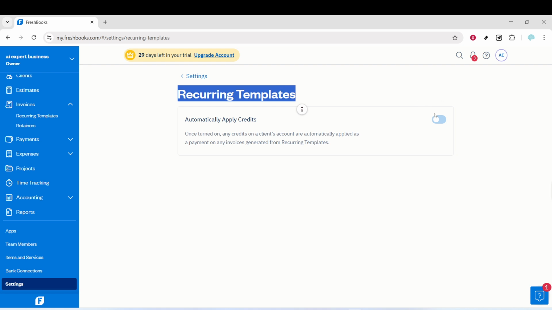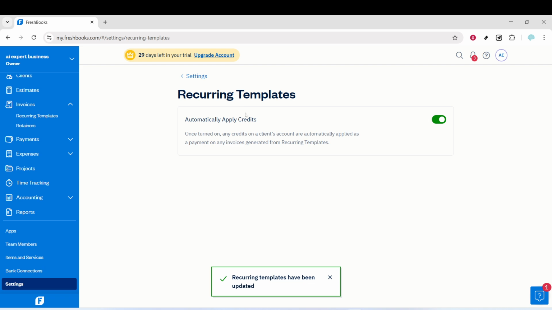Next, select Recurring Templates. This area houses the templates that generate invoices on a schedule, weekly, monthly, or whatever cadence you've set. You may see it labeled as Recurring Templates or Recurring Invoices depending on your interface, but you're looking for the section dedicated to automated invoice creation. Opening Recurring Templates ensures the change you make will apply to the invoices that are created from these schedules.